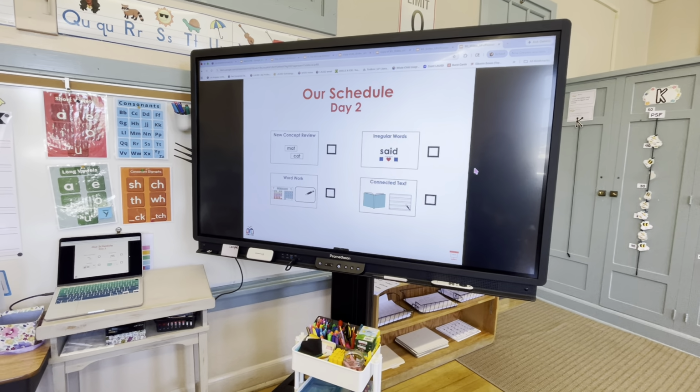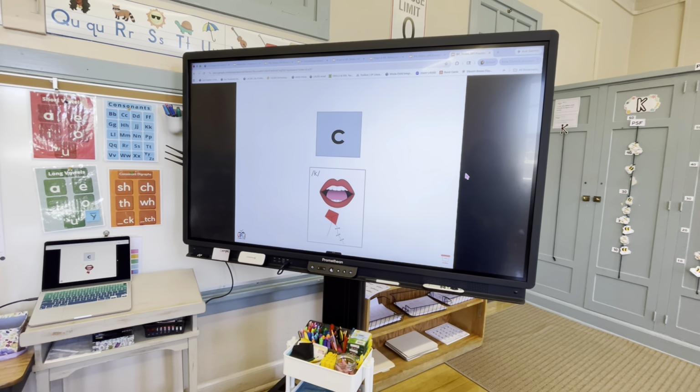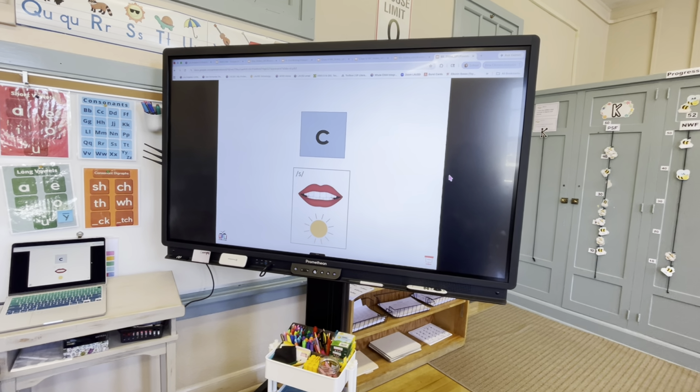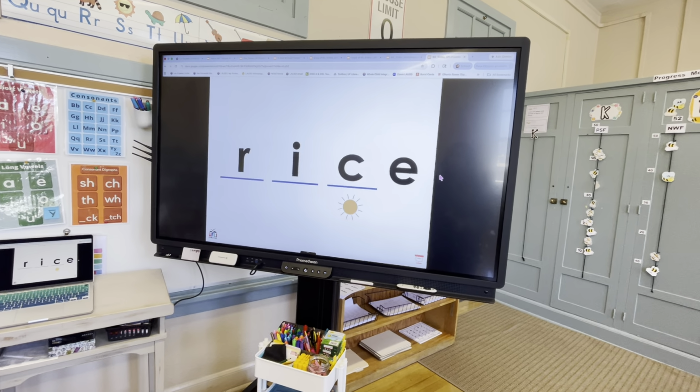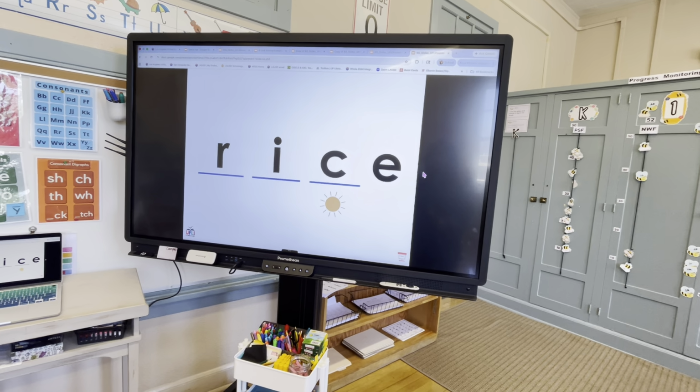For our new concept review, we're going to be talking about, once again, how C by itself says K. We're going to talk about how C sometimes spells S, but when there is an E at the end of the word following the C.